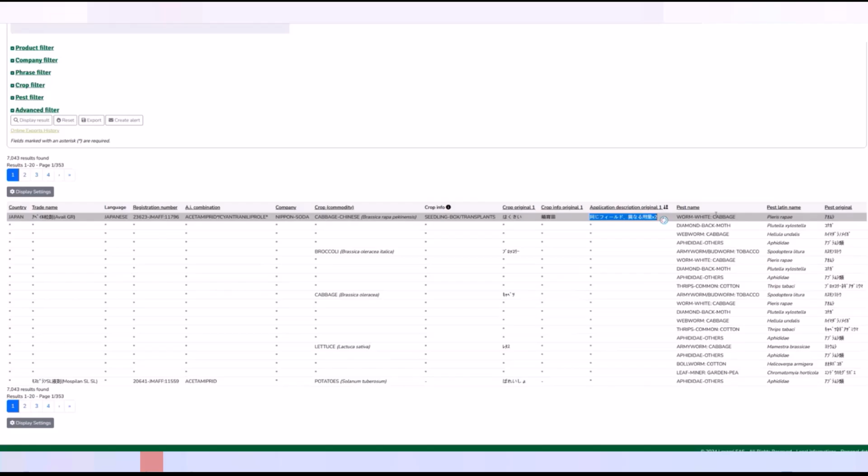Moving on to the pest, you can see that now we have different pests translated in English, but then if you want to go ahead and check the pest original, you can also do that in this particular field. As you can see, there are different ways of accessing the original information when it comes to the different languages that are available in Homologa.